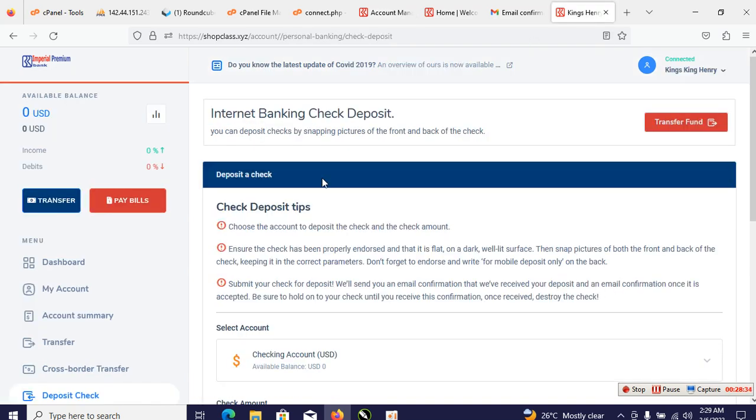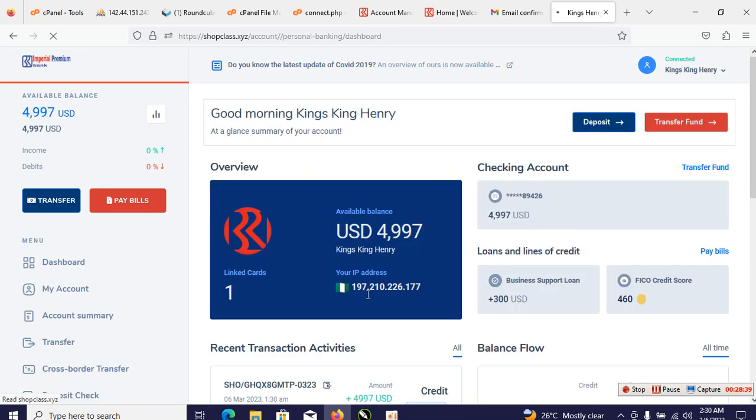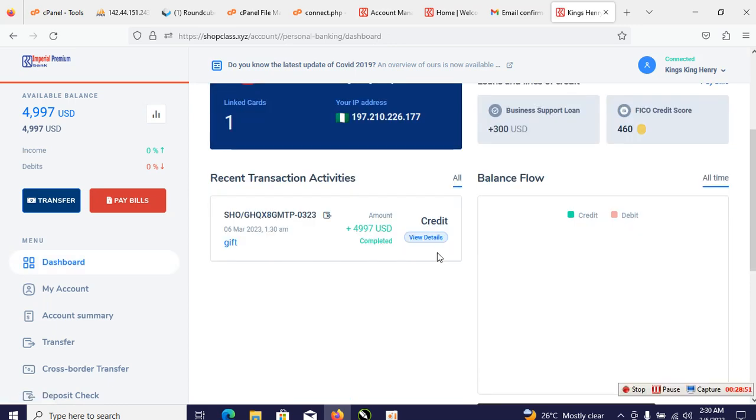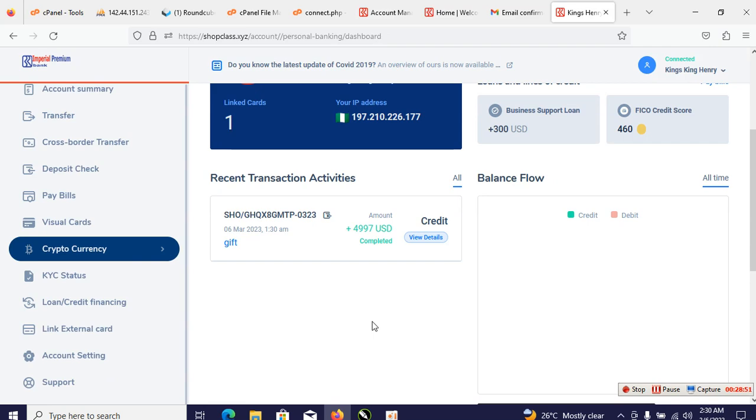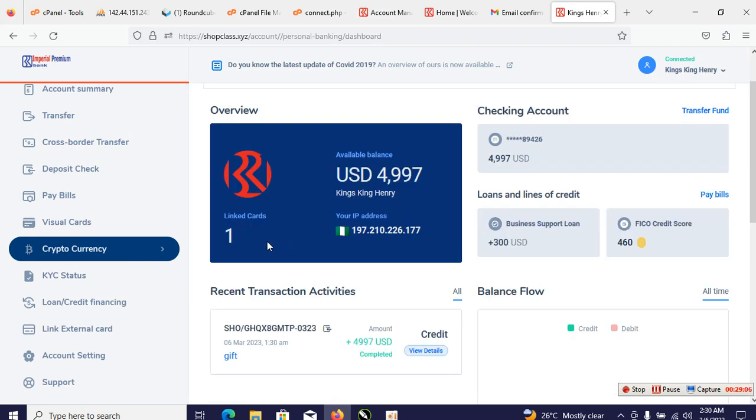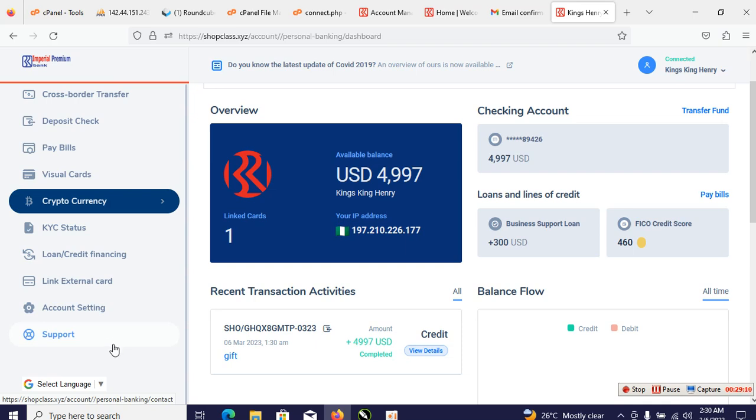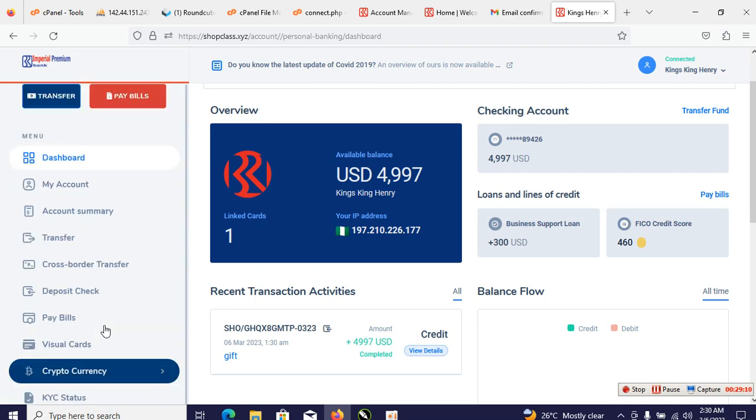Let's go and check. Check here. Look at the amount we funded has appeared. Awesome. One good thing about this script, it keeps a track record of your activities, your IP address and everything. Look at it, when it was funded and every damn thing. Now you can transfer. It will keep a track record. Whoever visits it, admin will know where the person is visiting from. So you can deposit, you can set your account, whatever you wish to do.